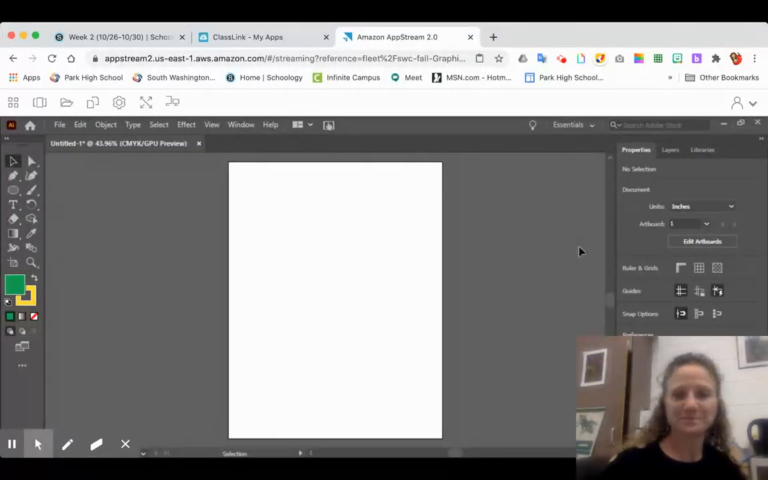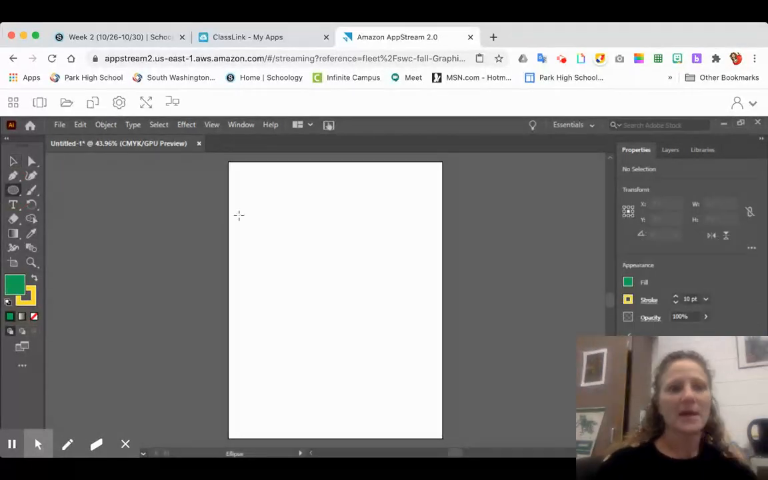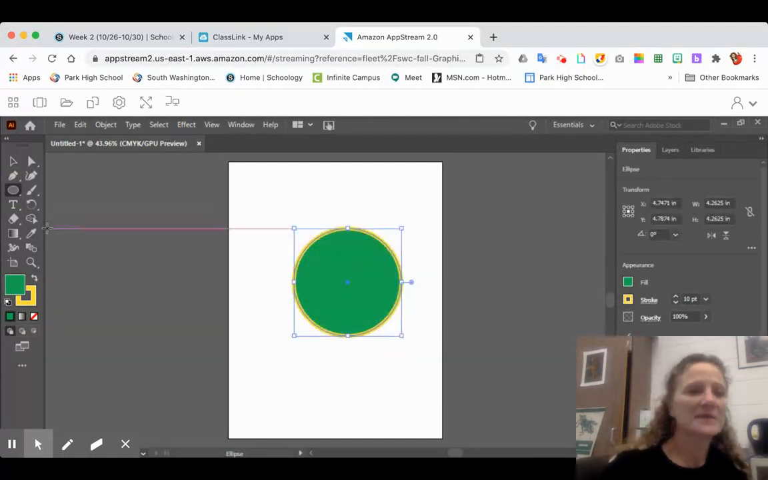I'm going to make one more little shape here just so I have something to work on in a minute. So I'm going to hold the Shift key and I'm going to get, oh, I'm not on the right tool. And we have something like that to work with.